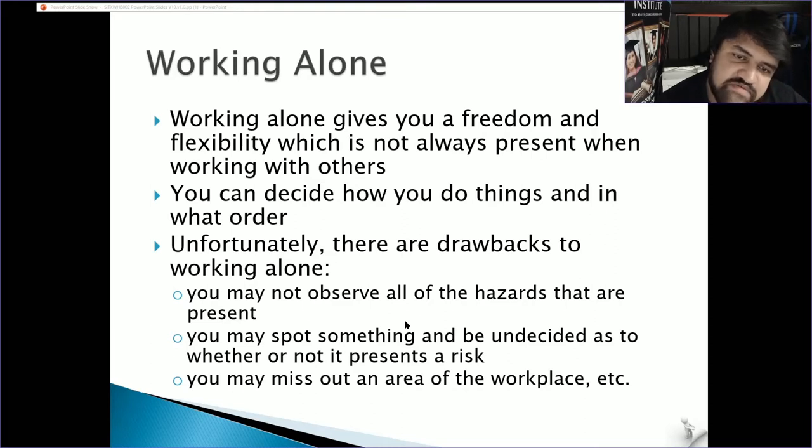Working alone gives you a freedom and flexibility, which is not always present when working with others. You can decide how you do things and in what order. Unfortunately, there are drawbacks to working alone. You may not observe all the hazards that are present. You may not spot something and be undecided as to whether or not it presents a risk. You may miss out on an area of the workplace, and then those people that work there are at risk. And there's so many others that go along with it.